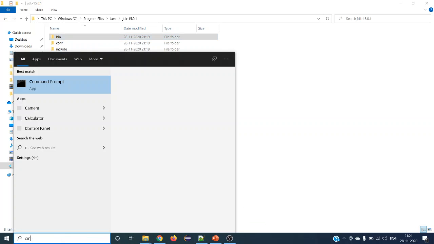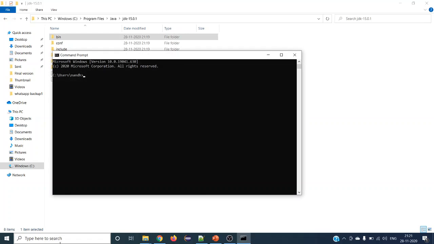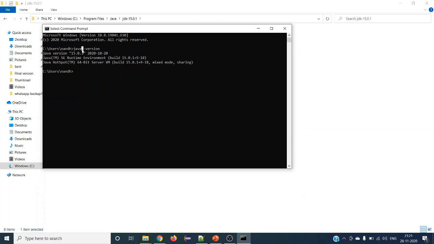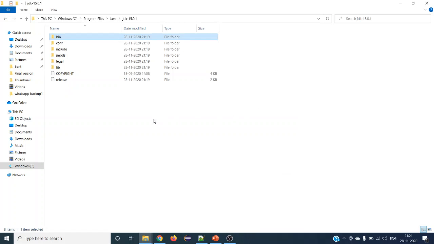Let us try to check what version we have installed. So you can see over here, we have installed Java version 15. Right now whatever we have done, it's the Java 15 version. For that, just open your command prompt and type java space hyphen version. It will give you the version you have installed on your machine, right? So now our Java setup is done.